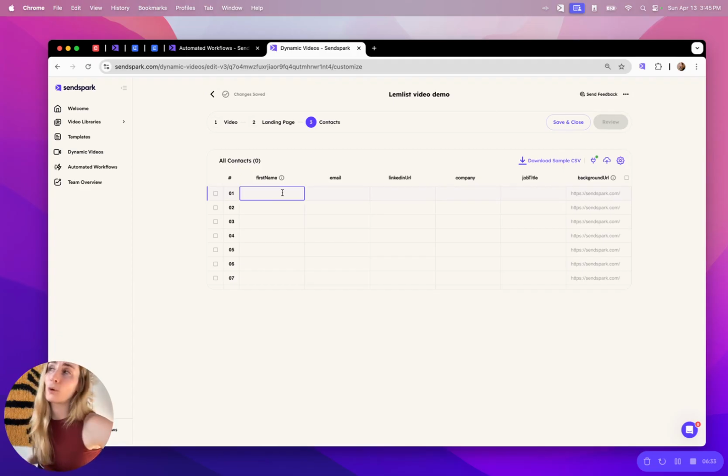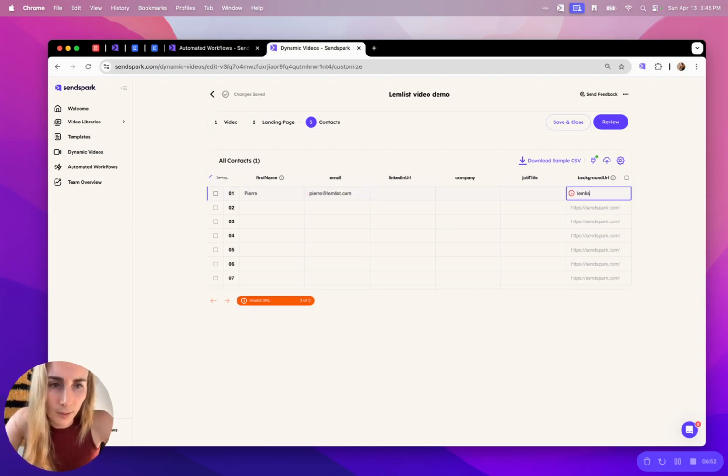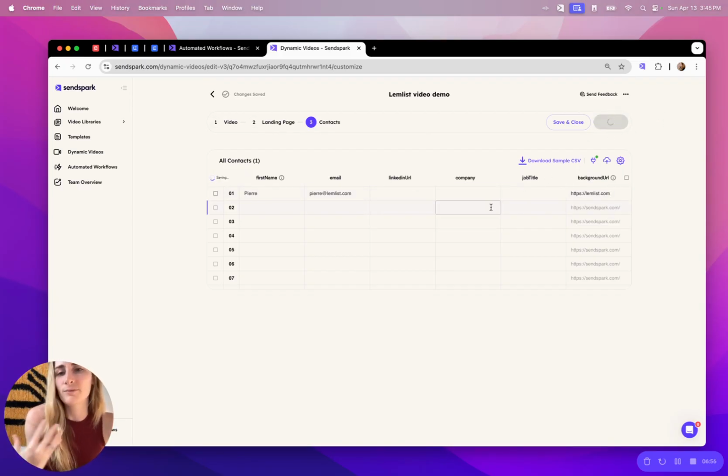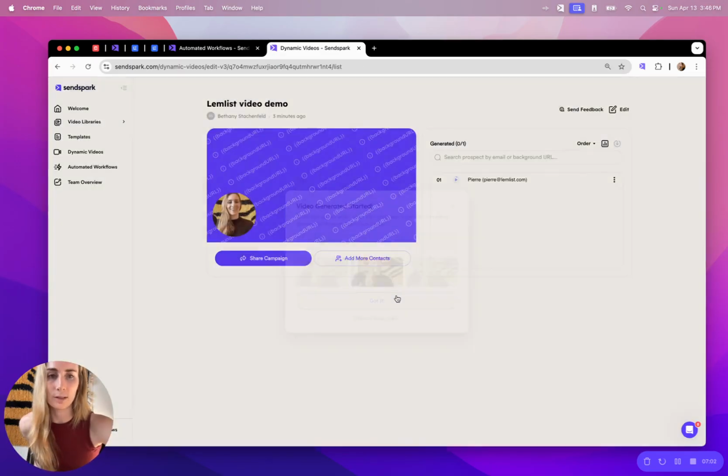For the most part, we're going to be doing this through the automation, right? When someone responds to the email, the video will get automatically generated and then sent. But just for testing purposes, I always like to do one. So we can do Pierre at lemlist.com. Let's do lemlist.com as the background URL. So I'm just typing this, just to see how the video looks, make sure the AI sounds good, make sure the landing page looks good. Just make sure everything looks good before we start automating.